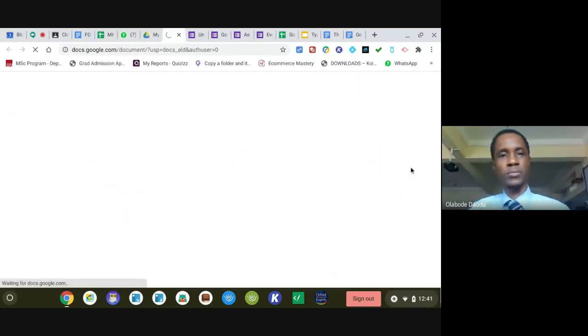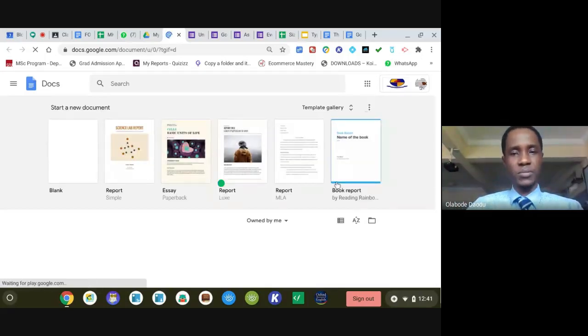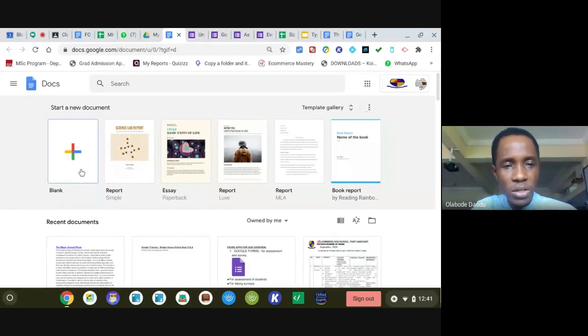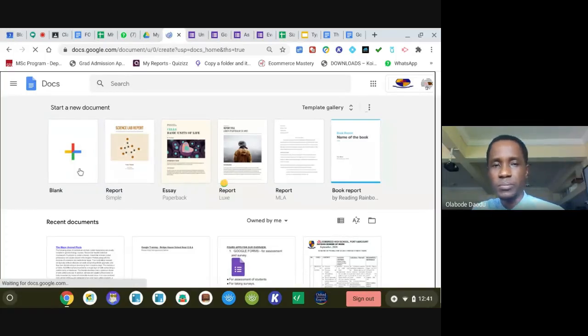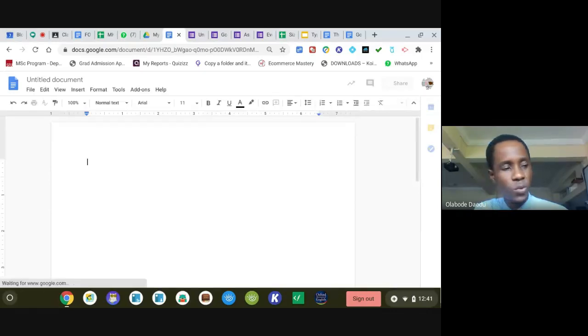Google Doc. This is the Google Doc interface you're going to see. I have several templates here which I can select from if it suits what I'm about to do. Like we all know, Google Doc is just a substitute for the Microsoft Word we are used to in the Microsoft environment. And I believe there are other things we can do with Doc, which made me prepare this. On Google Doc, I'll click start with a blank sheet.